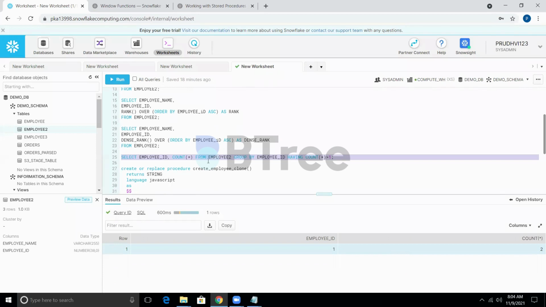Look at this SQL clearly, guys. We are selecting employee ID, count of star from the employee table, group by employee ID. Employee ID is my primary key. I need to group by this to check how many duplicates are there. For each employee ID, I get the count of how many times it is repeated, and I'm checking if it is greater than 1. Whatever is greater than 1 means it is duplicated. So this way we find the duplicates.